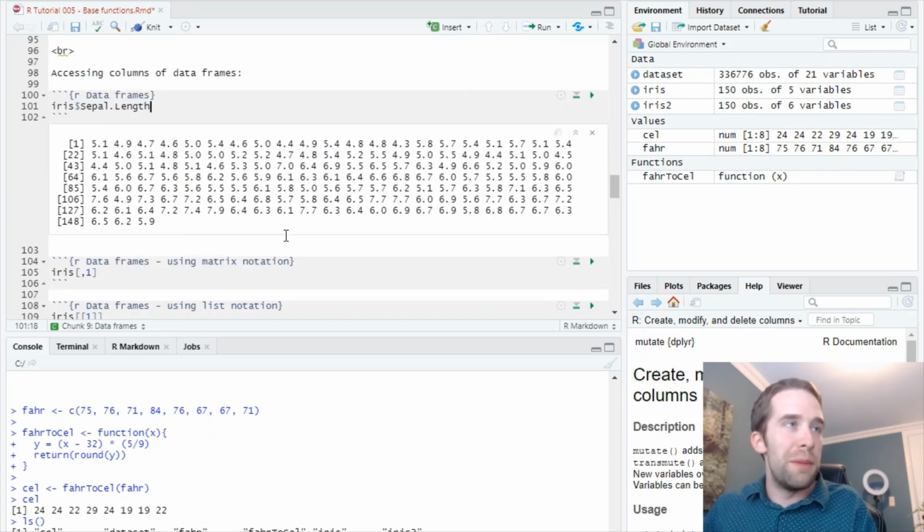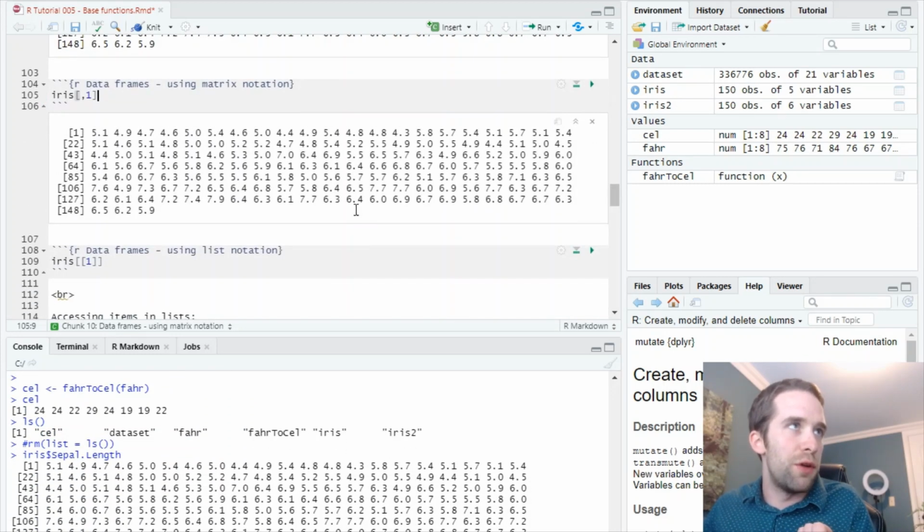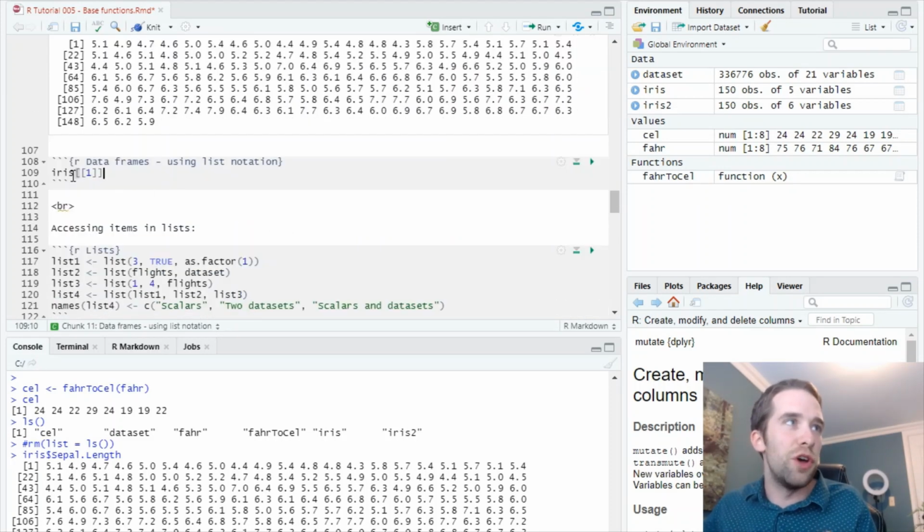But if I just use the matrix notation, I could do iris[, 1], and that's going to return the first column of the iris data frame. Or I can just use my list notation. So iris[[1]].